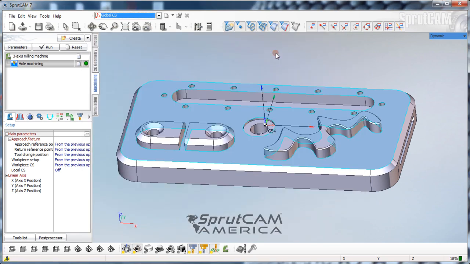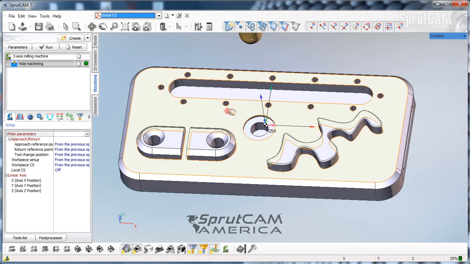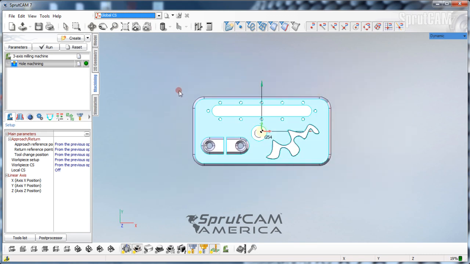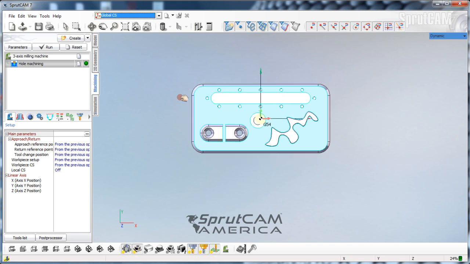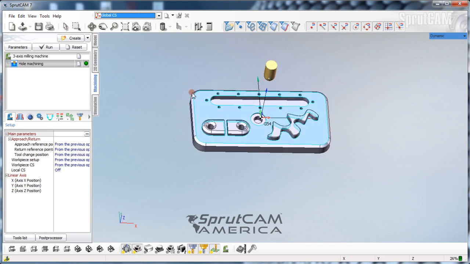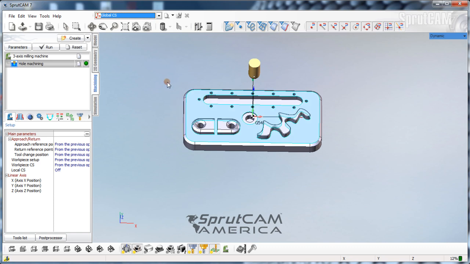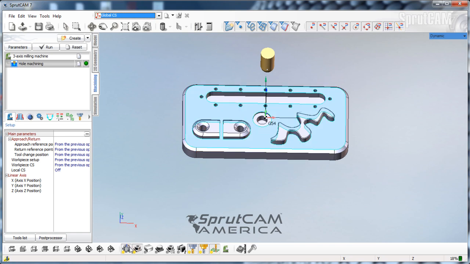Now here's a little bit more difficult of a problem that I'm going to cover. It is a problem that happens a lot of times with new installs, especially in Windows 7 and Vista. If you're installing SprutCAM on Vista or 7 for the first time, depending on your graphics card and the processor you have, you may open up SprutCAM and have a black screen where you see this blue screen right now.